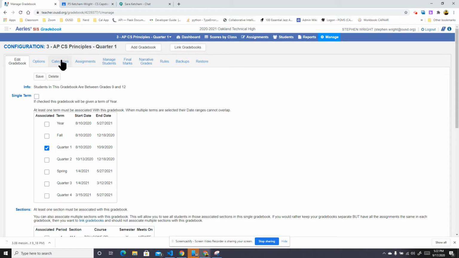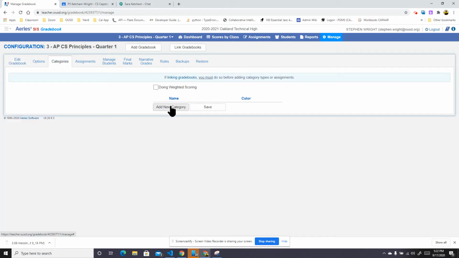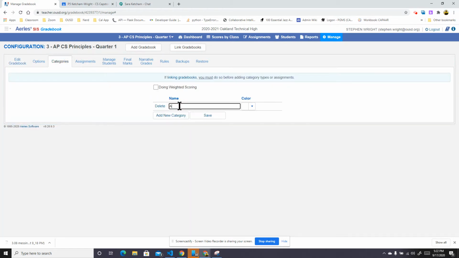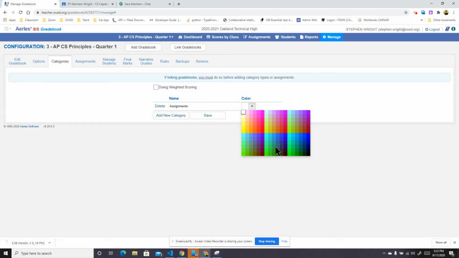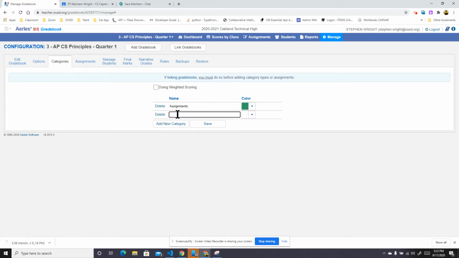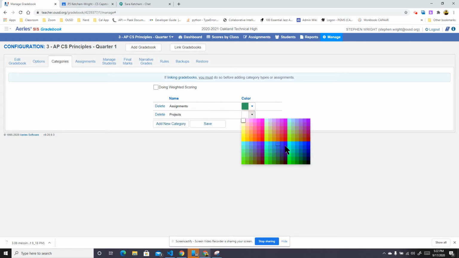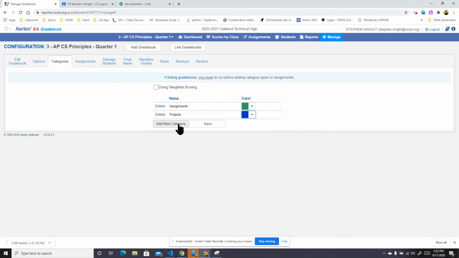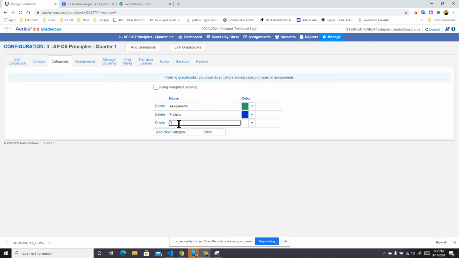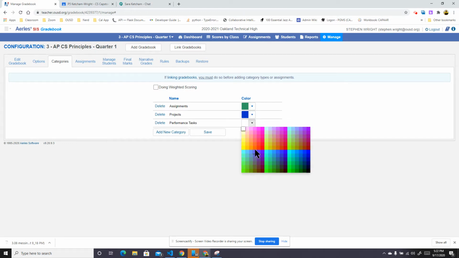I then want to add my categories. So I have a category called assignments. And I'm going to give it a green color. I have another category called projects, and projects are of course blue. And finally, I have performance tasks, which I will make orange.